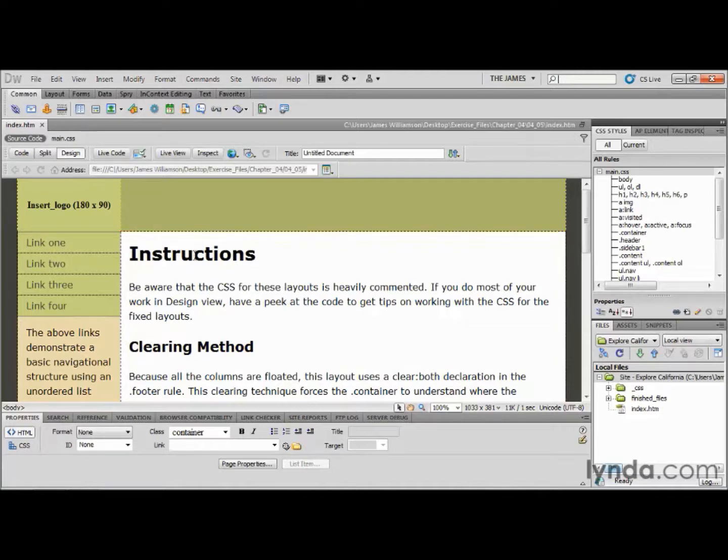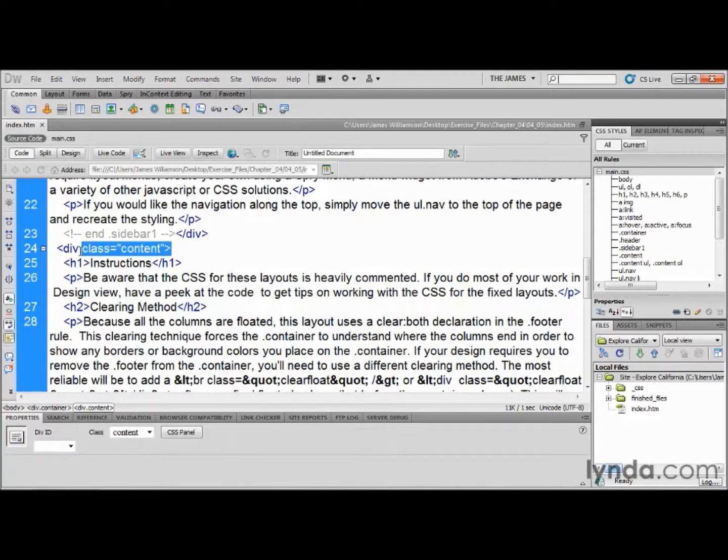Notice, for example, if I click inside this heading called Instructions, right down here underneath our document window, we have what is known as the tag selector. Now, if you've never used the tag selector before, I really want to encourage you to take a closer look at this. Your tag selector is going to tell you the structure of exactly the area that you're in. So, for example, by clicking in here, I see that I'm inside of an H1 tag, which is inside of a div with a class of content, which is inside another div with a class of container, which is inside the body tag. Now, if I click on Code View, I can see that very clearly.